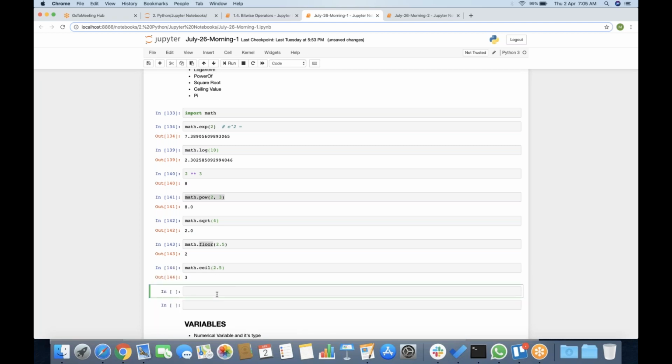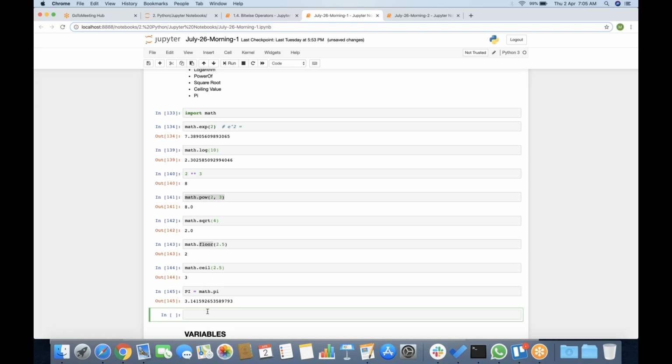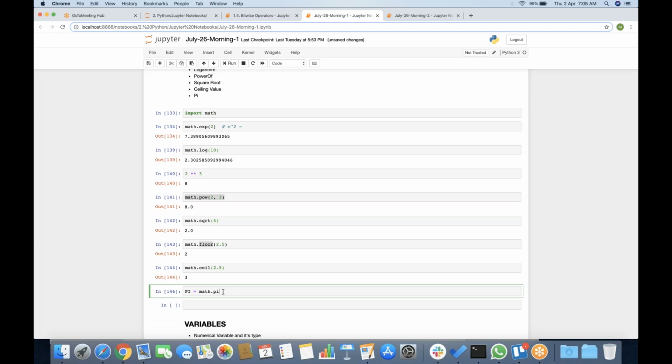And what is the pi value? The pi value is something like 3.14159, right? We can make use of math.pi. Usually what we do here is store pi in a variable and make use of it in the programming code. This is much more readable than writing something like pi equal to 3.14159.